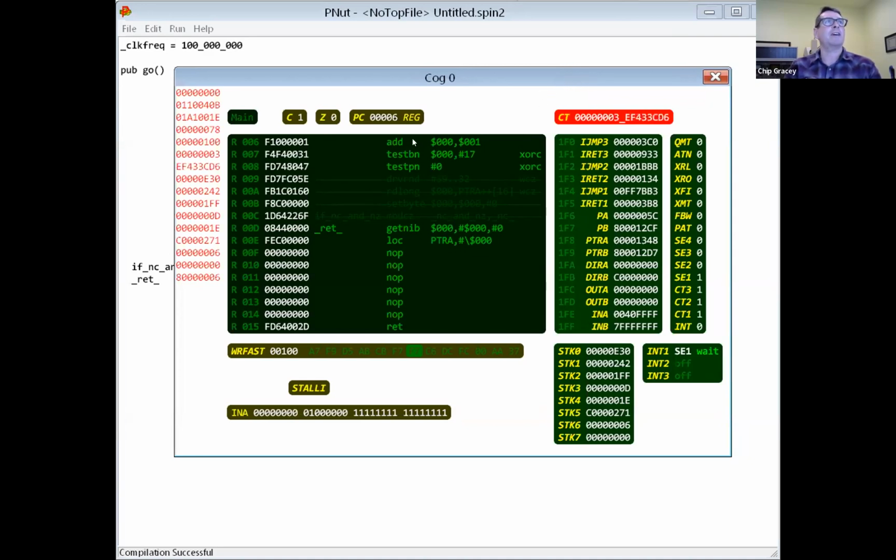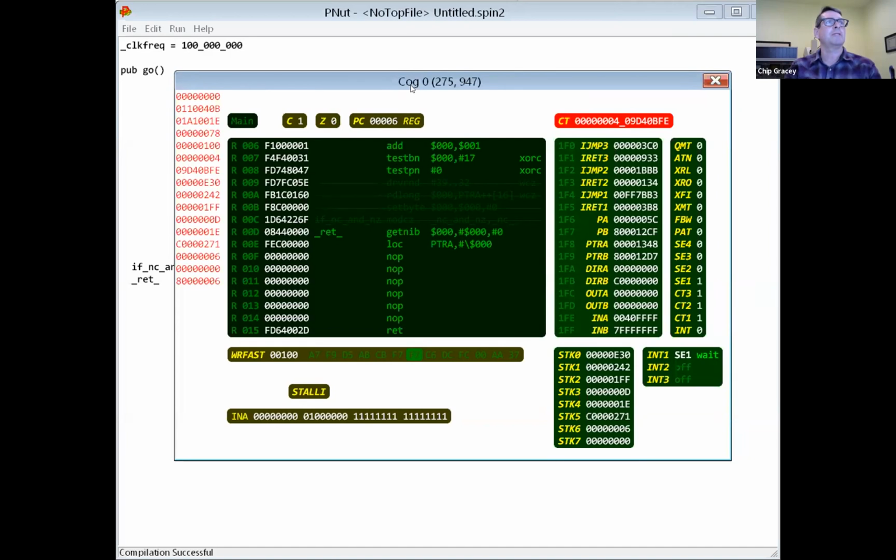So I have here, we hit a breakpoint, right? If you look at our code, let's see if we can show both.